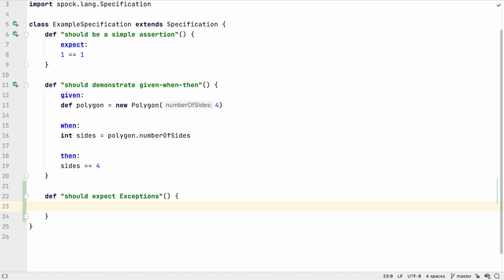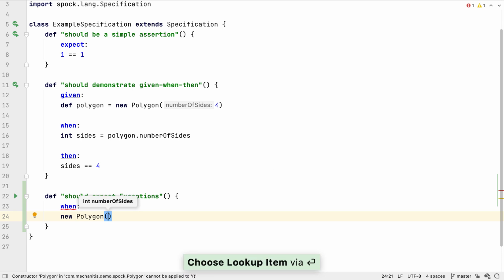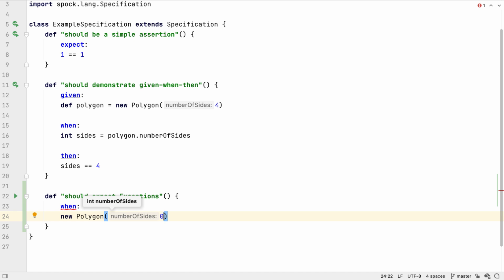Testing isn't just about testing the happy paths. We should also check the exceptional cases. Often what we want to do is check that the right sort of exception gets thrown. Let's say we try to create a new polygon with 0 sides. This sounds like something that should cause an error.